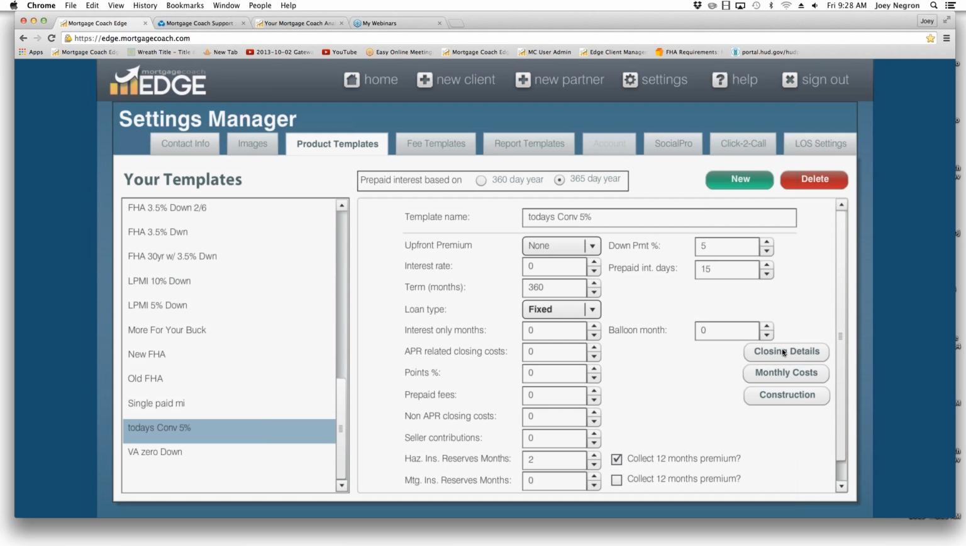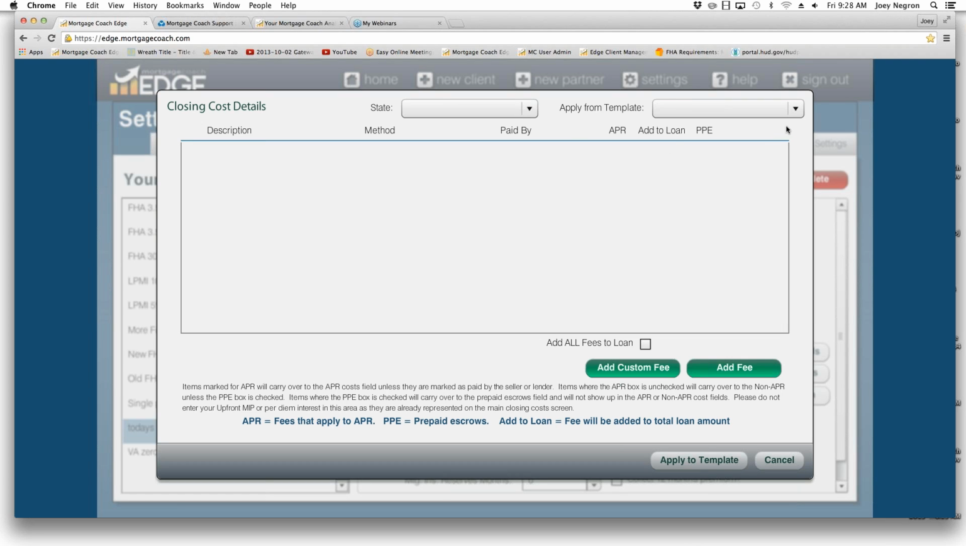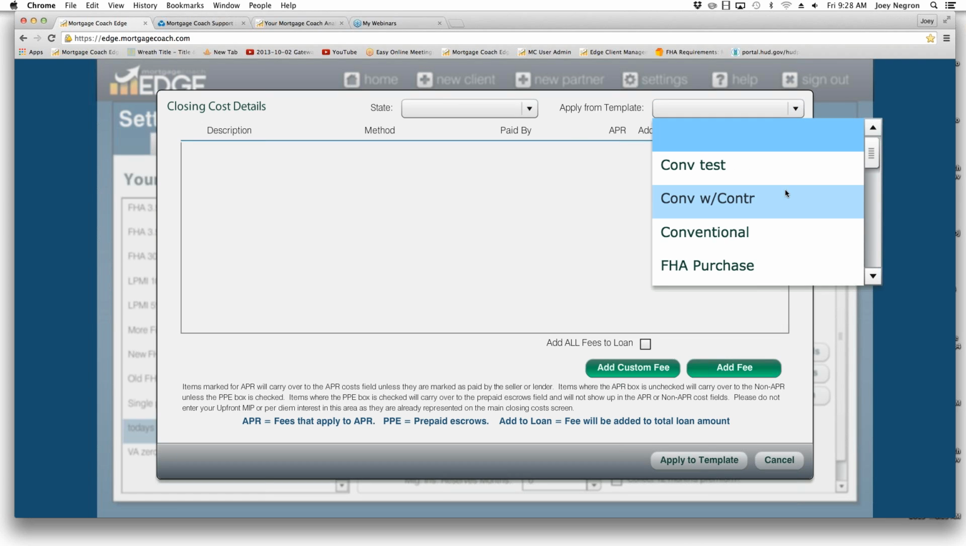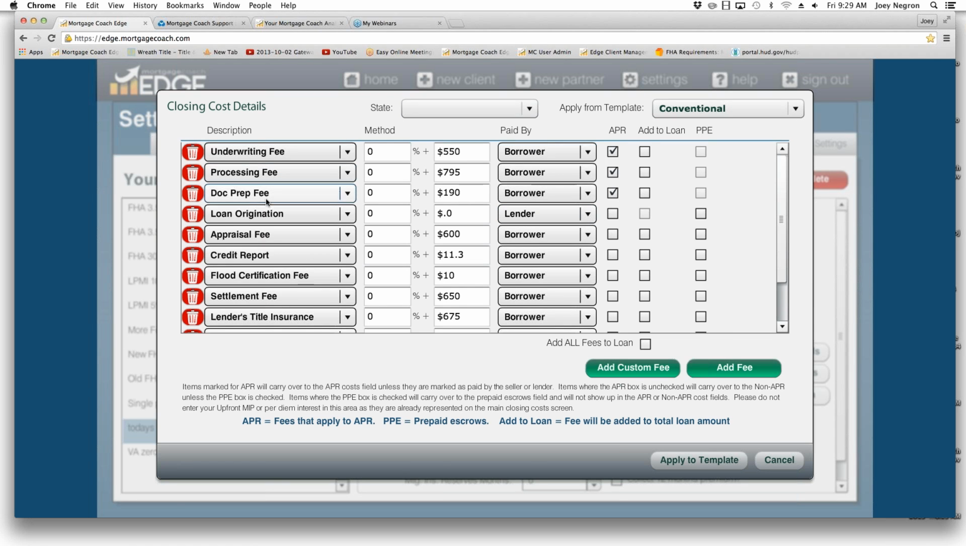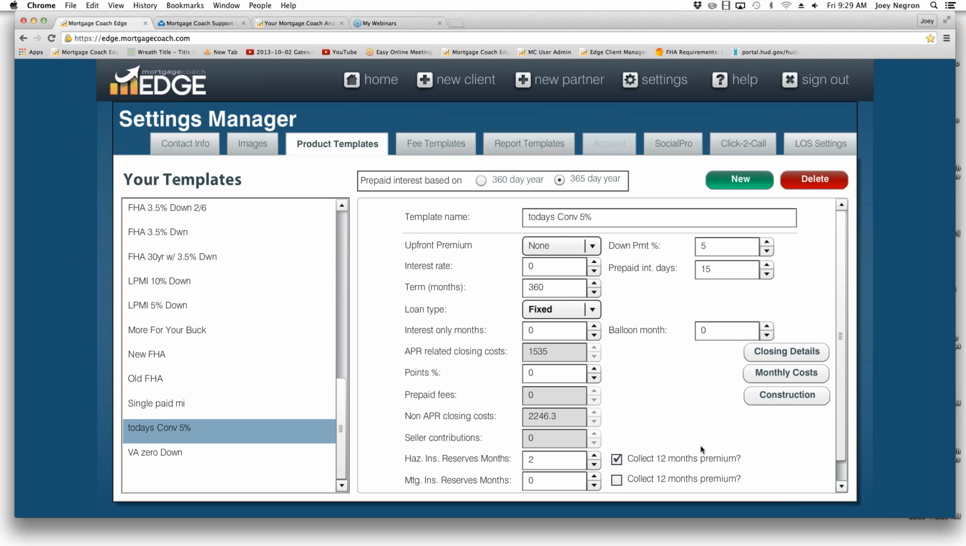Now, what I'm going to do also is add closing costs to that option as well. At the top right-hand side, I have already created a couple of these fee templates. Traditionally, what you would do is start off creating the fee templates first. This way, when you come into this section, you're creating a product template, you can then access that fee template you created. That may not make sense, but it will when I move forward, advance mode. So here we go. Conventional, add applies, and I'm going to apply the template from there. Okay. So now I've completed my first product here, and that's how that option is done.